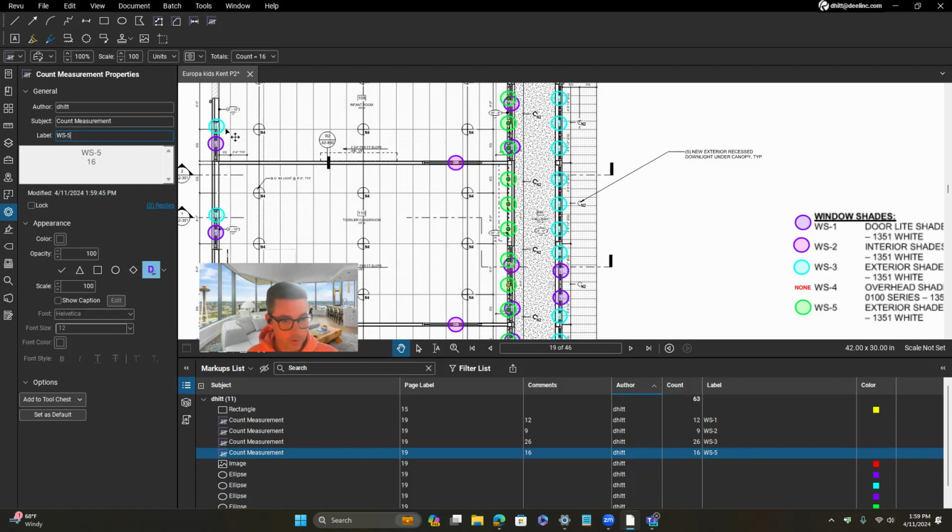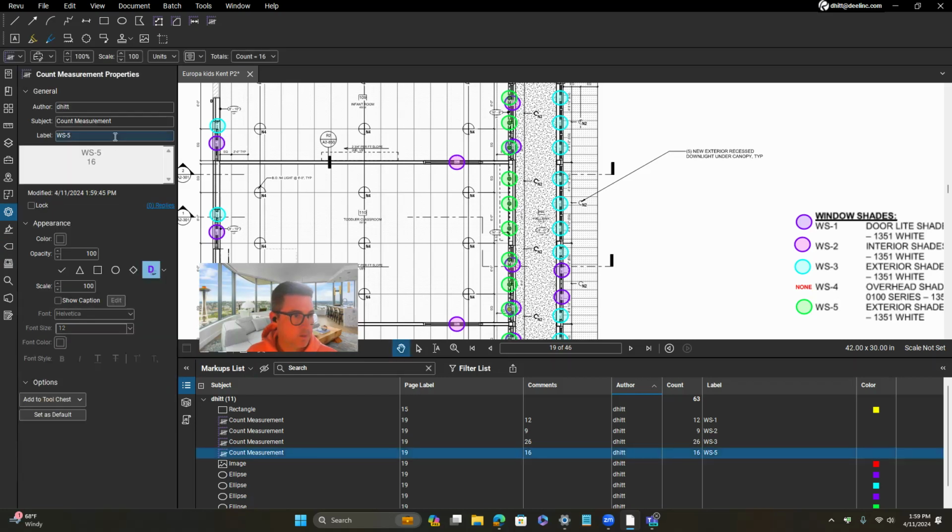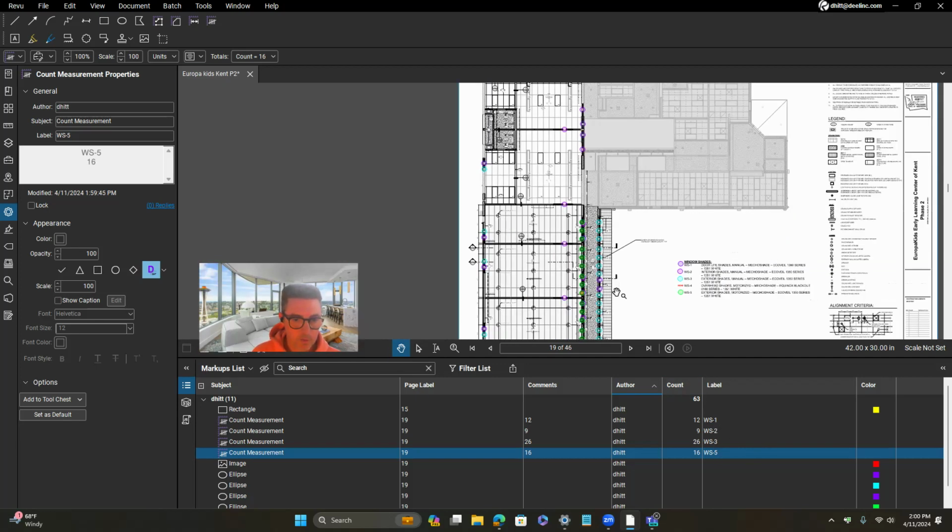And you can add more information if you like. You can add motorized and manual. You can even add measurements to this label designation, so that real quickly and at a glance you're able to see the total count and the individual count for each type of shade that you have that you're working with.